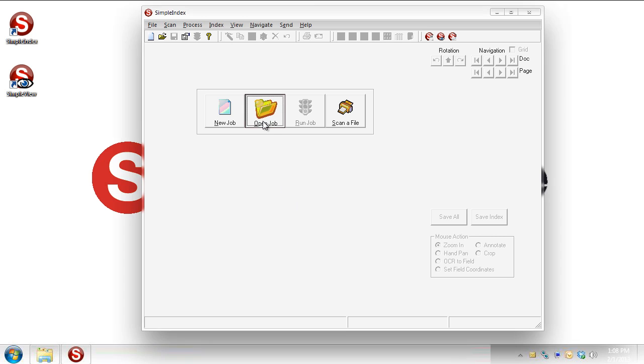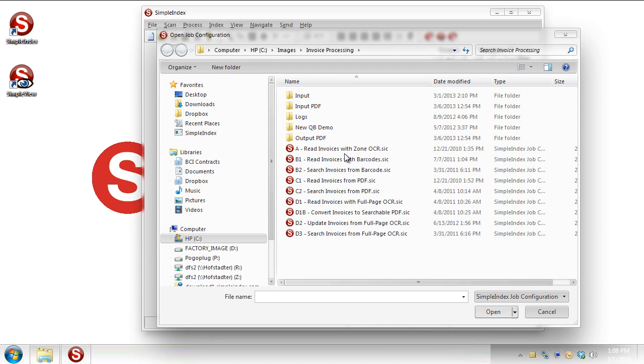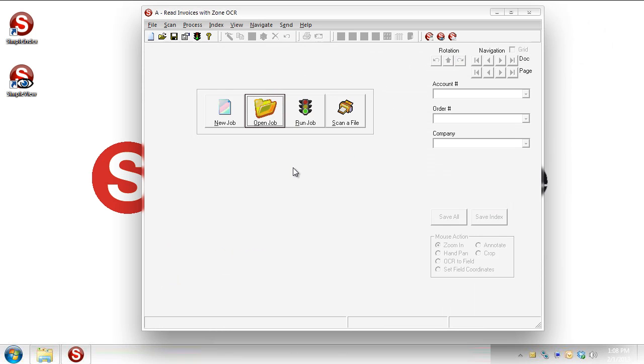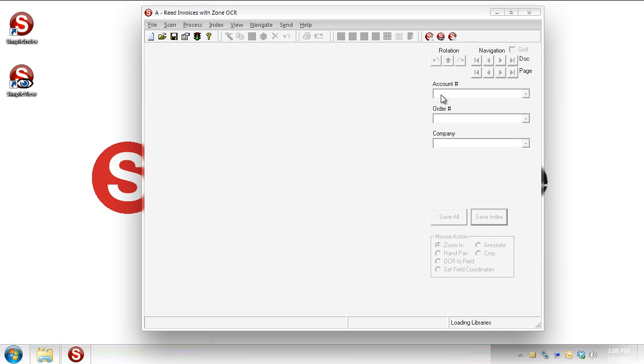So in this one we're going to take a look at the read invoices with Zone OCR job again. You've seen it before if you've watched some of our earlier classes. We'll go ahead and run this one just so we can see what's going on here. You can see we're looking for an account number, an order number, and a company in this particular job. It's all done through OCR.